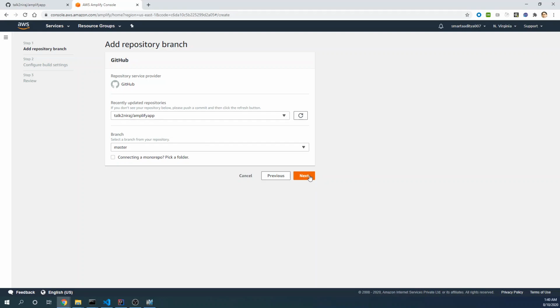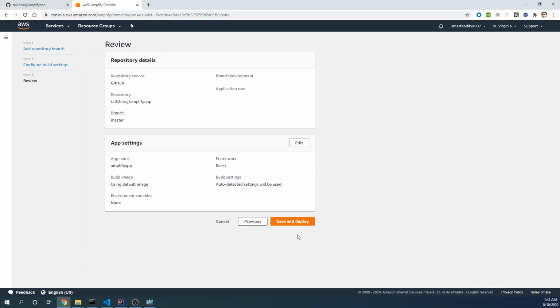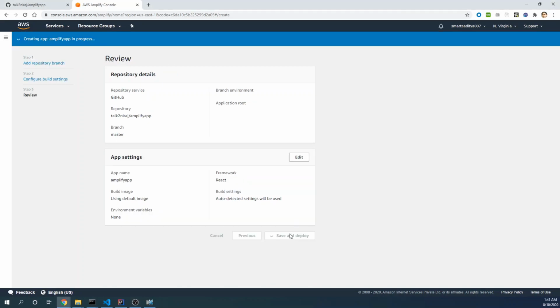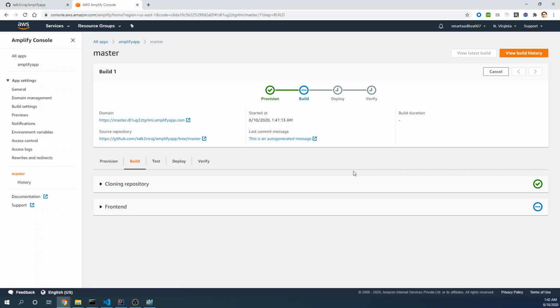So I'll go to the next step. I'm not making any change to the branch. In here, I'm not making any modification. Let's accept the default one, say next, and save and deploy. You'll see AWS Amplify started provisioning and then building. If you want to see the logs, what's going on here, you can find it out.